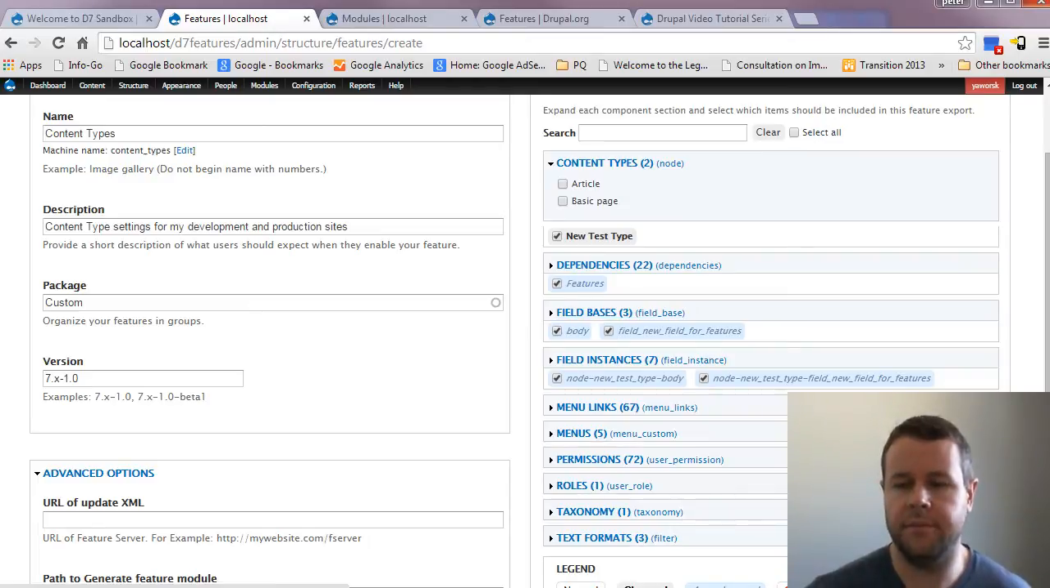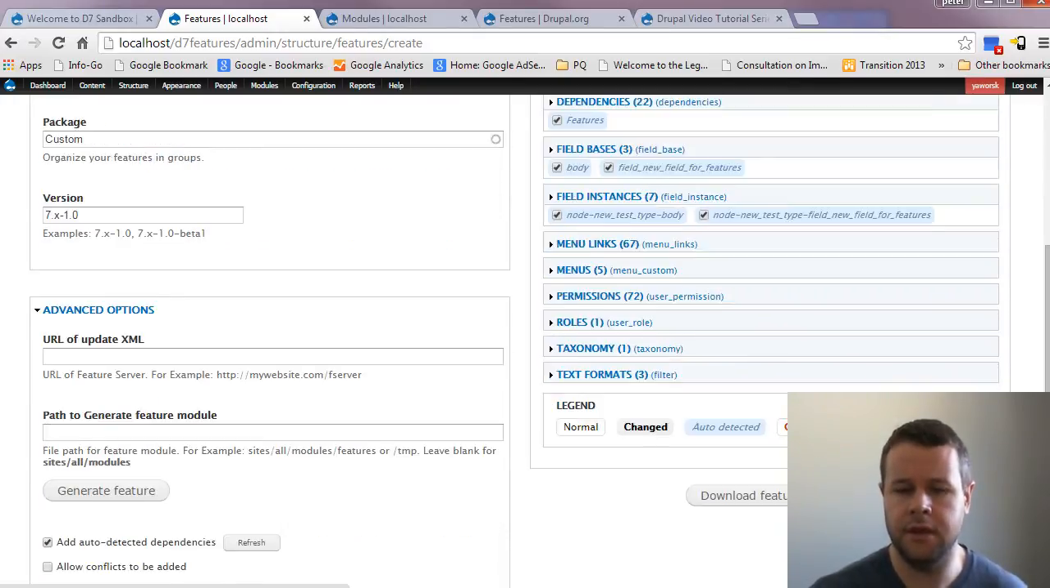But also that on my content type, I have two field bodies, which are the body and the new field for features. And of those, I also have two instances. I have instances for these two fields. And so it is going to go ahead and grab those as well. If you're not sure about field bases and field instances, just post a comment. I'll explain them to you. It's beyond the scope of this tutorial.